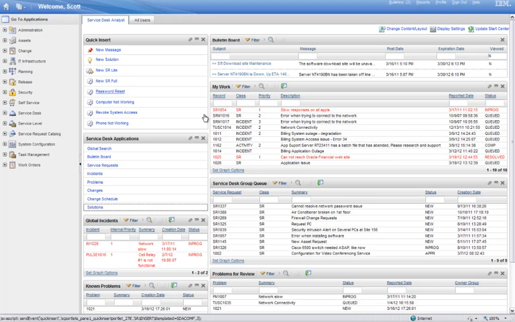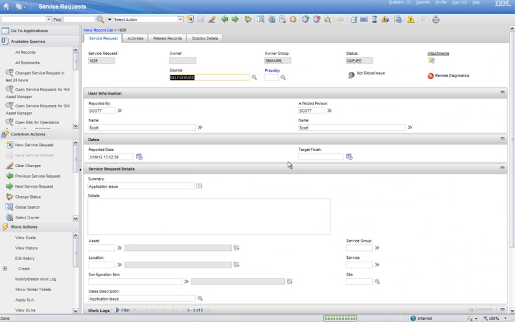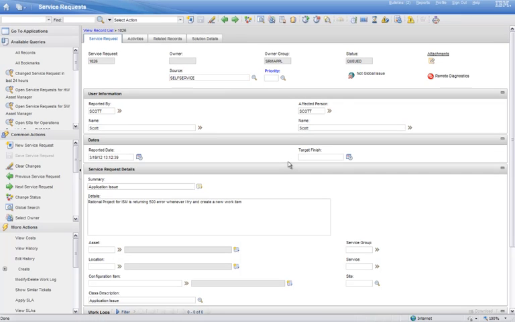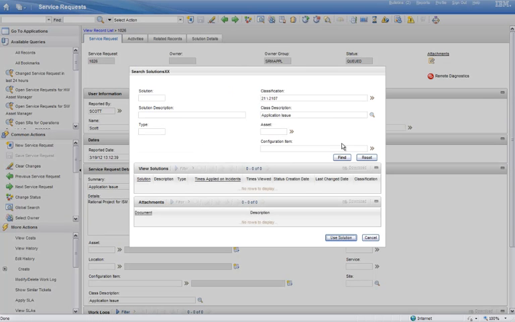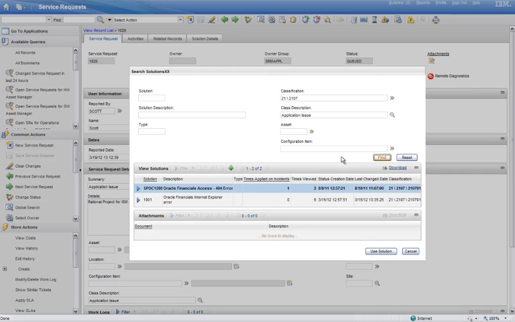Search for a service request in the My Work queue called Application Issue. Open this service request and review the Details section. This is an RTC application issue. Click the Search Solutions button in the toolbar, and notice for this type of problem there are no known solutions that match this error. Close this panel.